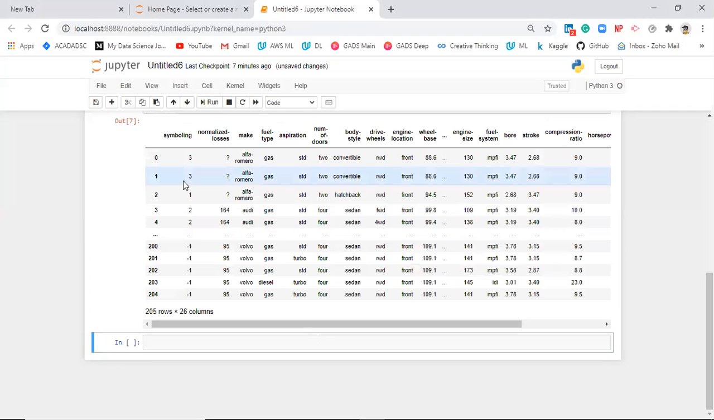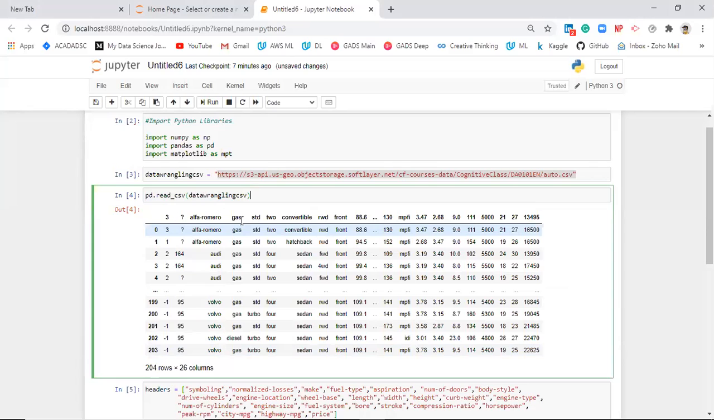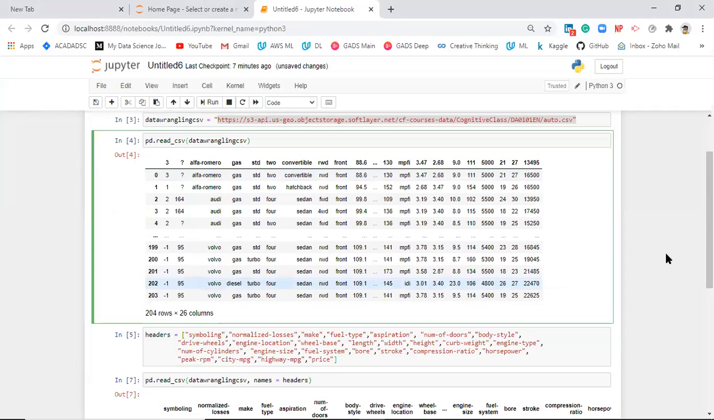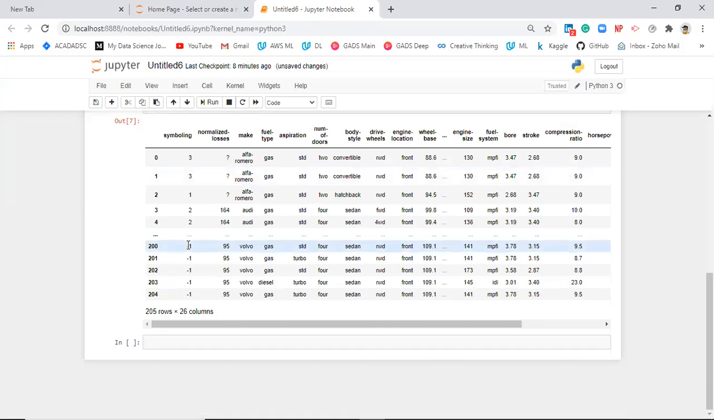Okay, so we can see the difference here. The first time I imported it, it had no header, and with data that has no header, most times you don't know what you are working with. If I show this data set to someone now, the person might not know what I'm actually doing. But once I show this to the person, they can know that this column is for symboling, this column is for normalized losses, this column is for the make of the car, this one is for fuel type, this one is for aspiration.